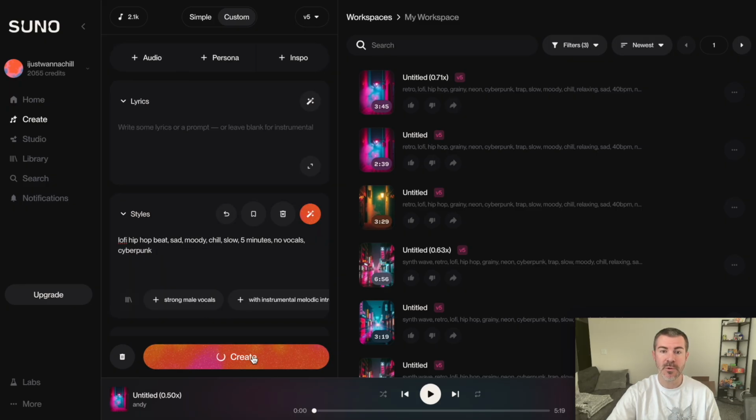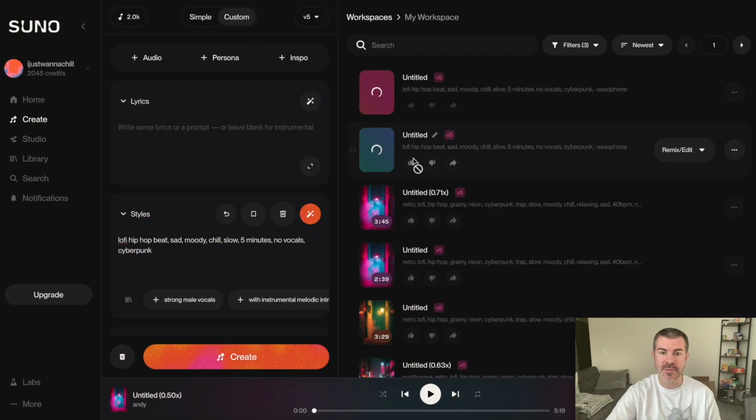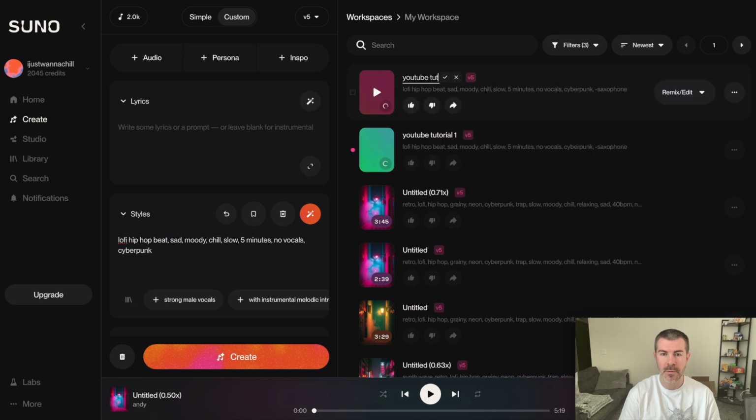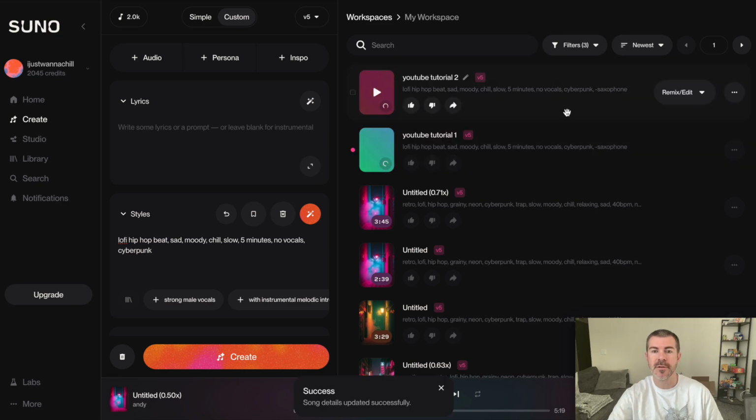Now every time you click create, it's gonna create you 2 different options here. So we have untitled 1 and 2, and it's thinking, it's printing these out. This usually takes maybe 30 seconds to a minute. I'll just title these real quick. So now I know what those are. Okay, so the first one, 3 minutes, 12 seconds.